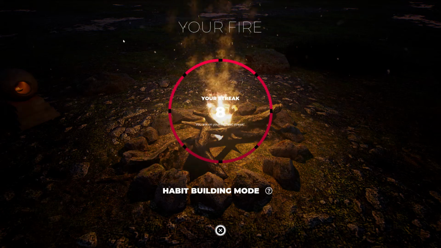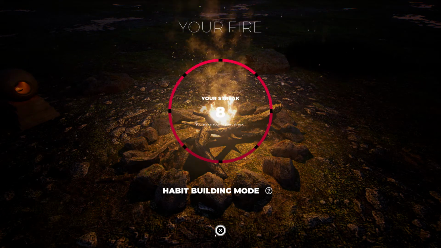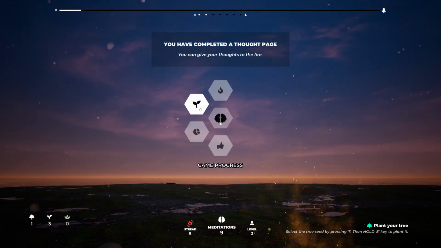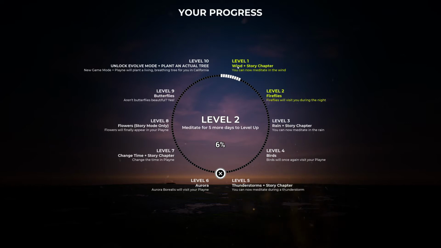And after you've meditated for a certain time, I think there's a note that tells you this, so you gain progress. So I think it was 7 days in a row, you unlock level 1, and it just gives you wind on the island. Level 2, you get fireflies, which might visit you during the night. You get meditation in the rain, birds come back to your island. The fox will tell you stories, which aren't that great, to be honest. It's got one joke, but I think you could maybe do with a little bit more banter.